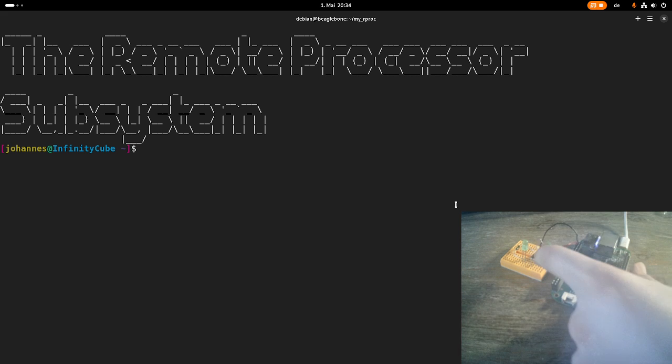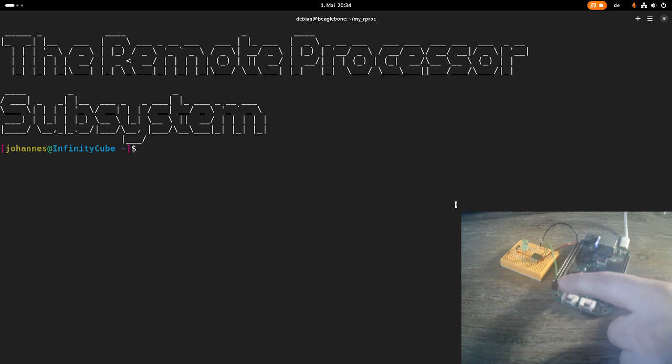And here is the reset pin, which is connected to a GPIO of my BeagleBone. And when I pull this pin low, the processor will stay in reset, and when I pull this pin high, the processor will start executing code. And I think this is a very simple example, but I think it's enough for explaining the most relevant things of the remote processor subsystem on Linux.